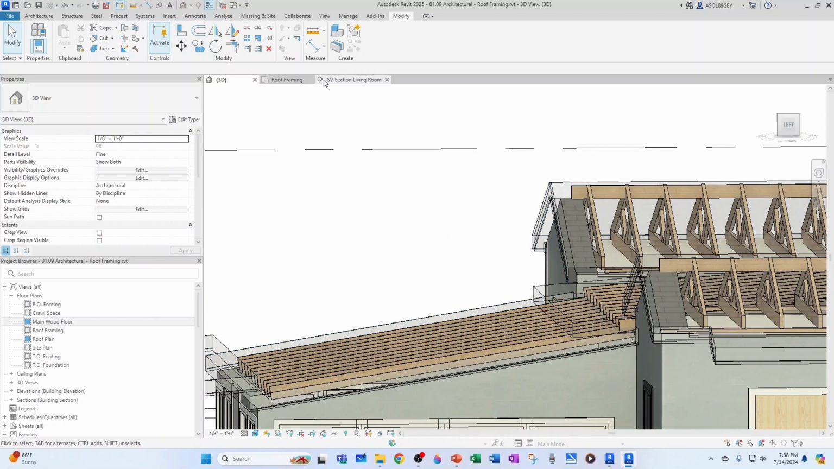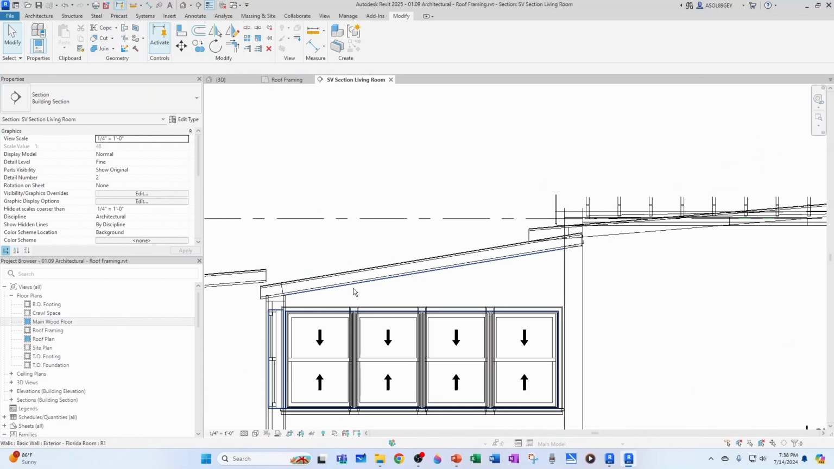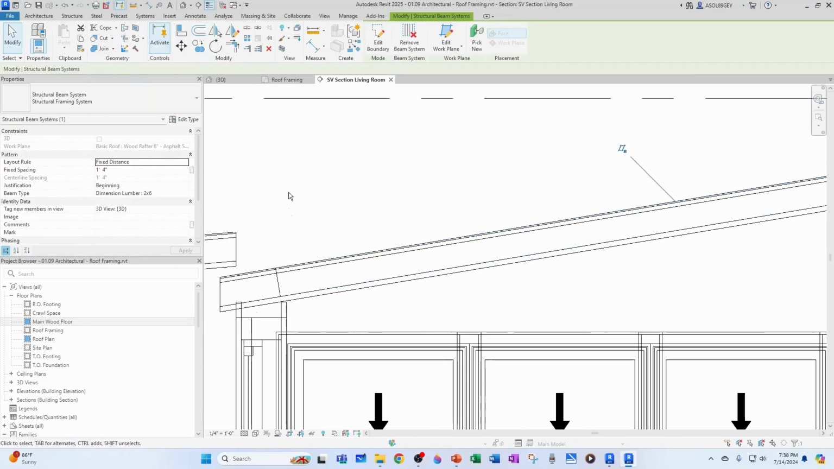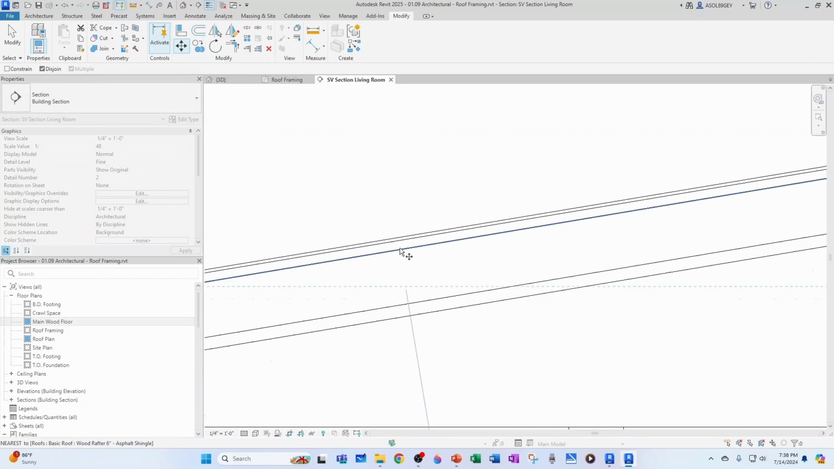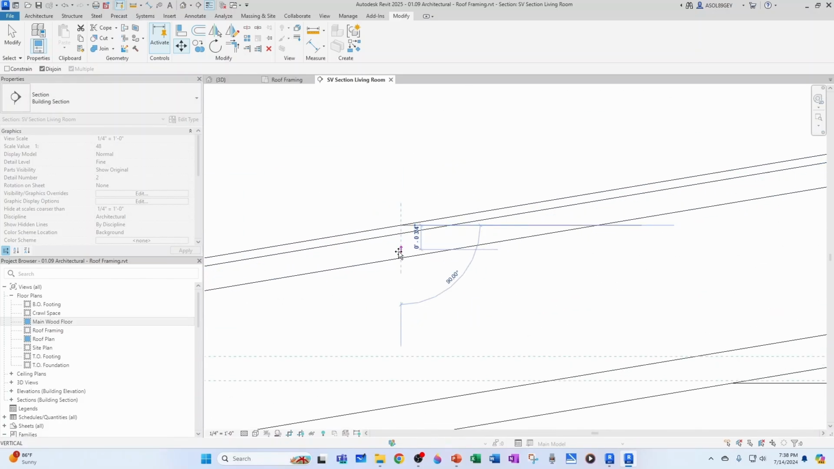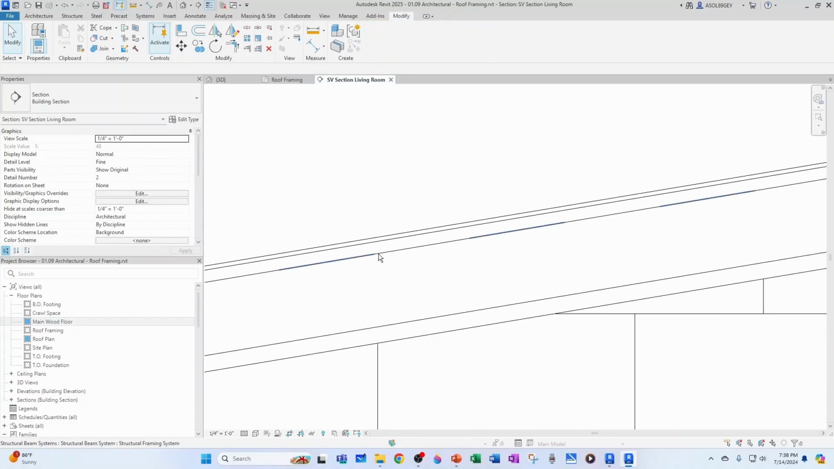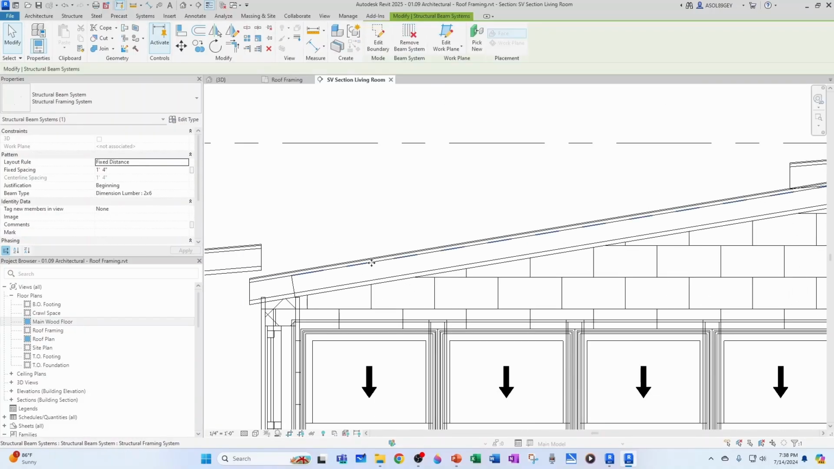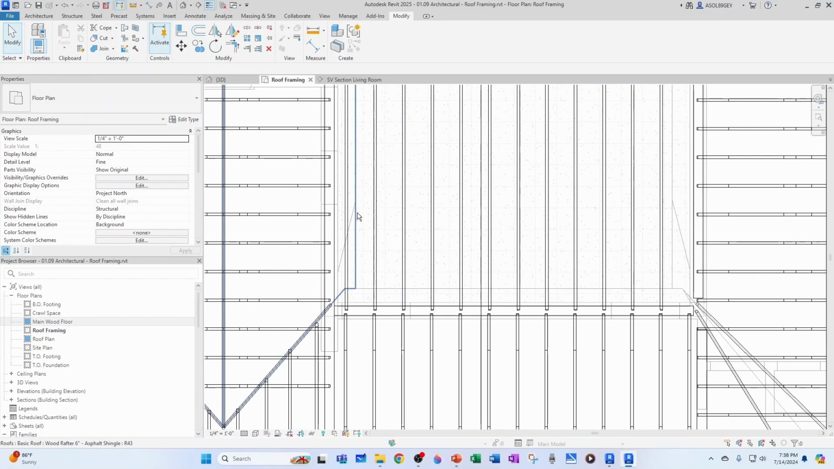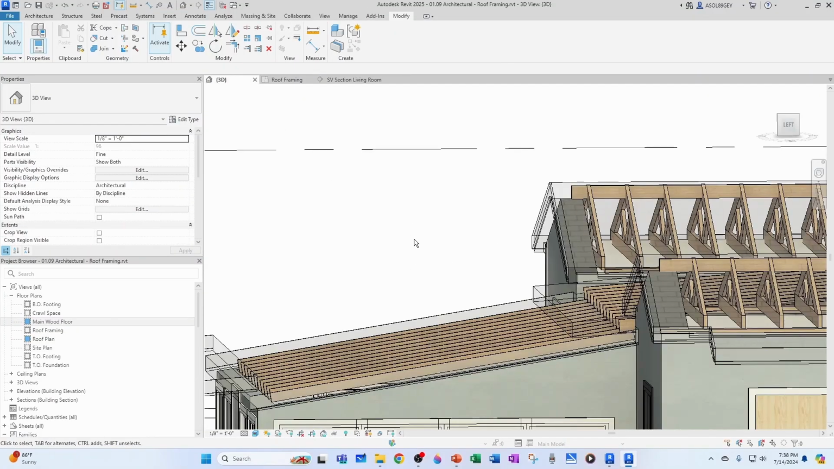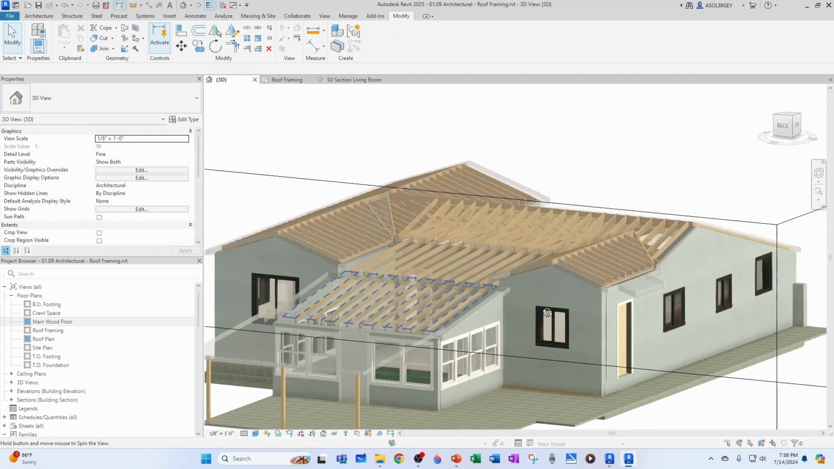Now we want to do the same thing with this one. So I'm going to go to my section. I'm going to grab my system. I'm going to do move. I want to make sure constraint is unchecked, and I want to disjoin. And I want to grab this point and this point. And now my structural system lives here. You see it? Structural beam system. So very good. Let's go to our 3D view. And this is looking great.